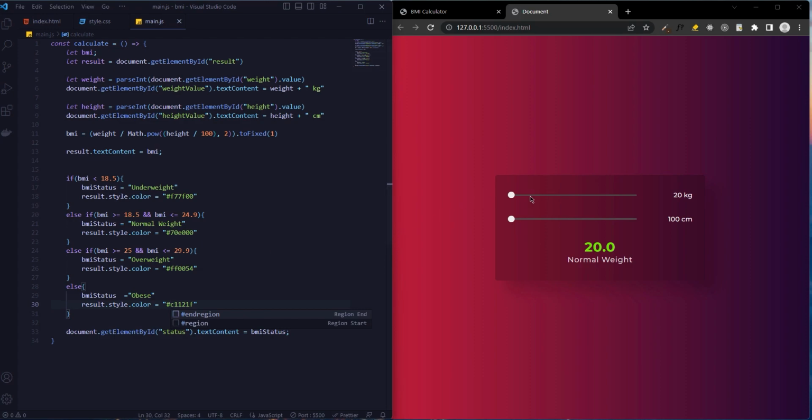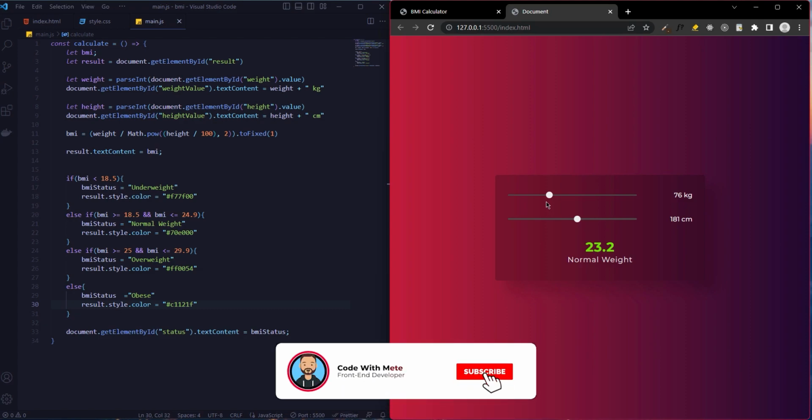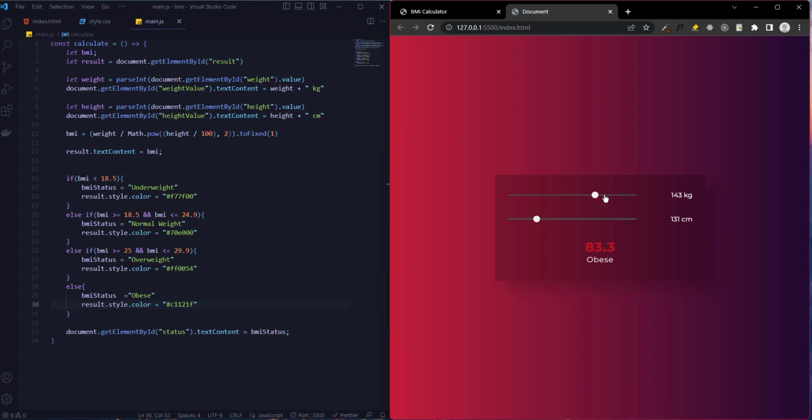And let's test it now. Yes, that's it. As you can see, it calculates according to the entered height and weight value.